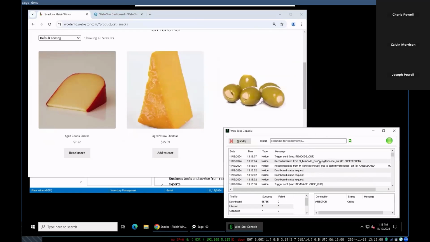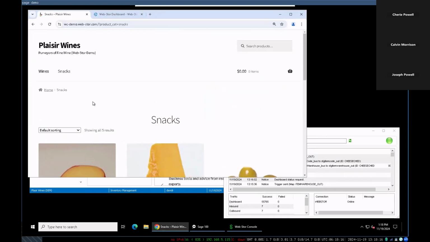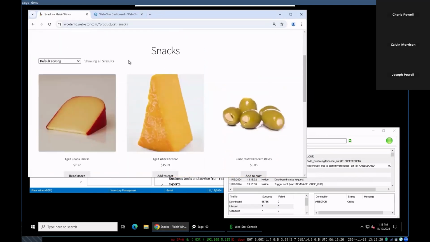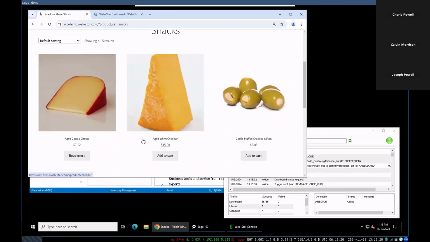If you keep an eye on the background here, there's more details going on in the console. You can see it's pushed that cheese cheddar out. And if we refresh our snacks page and go on down, it's now just like that, in real time. Now it's an aged white cheddar. The price has been updated.